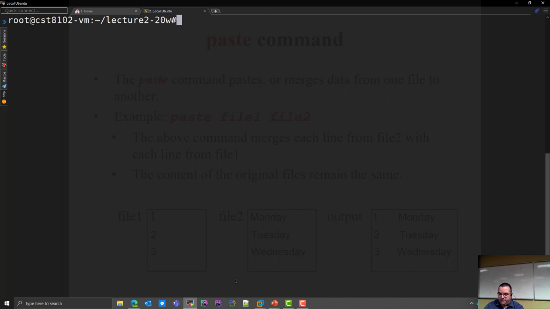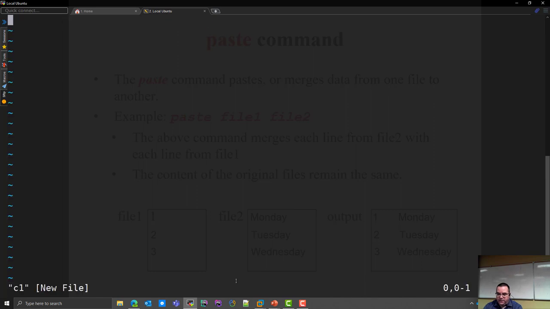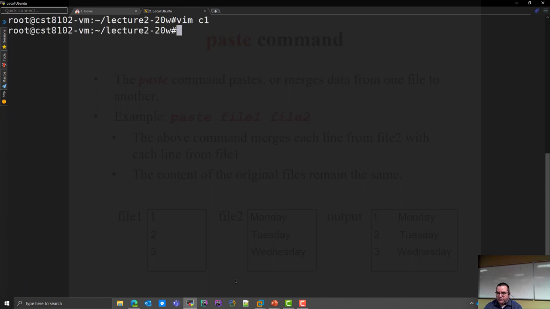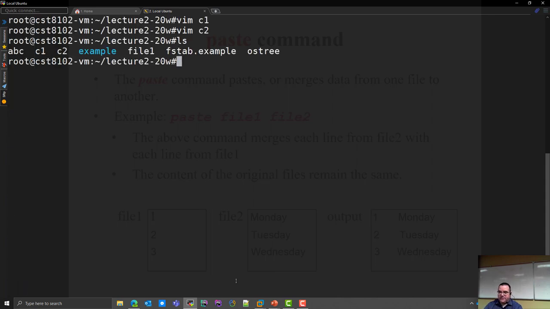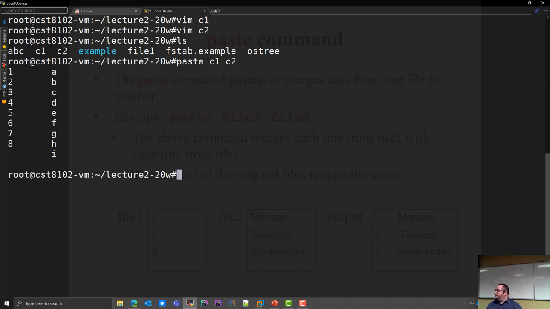Now, I'm going to create a file, and I'm going to call it c1. In here, I'm going to put 1, 2, 3, 4, 5, 6, 7, 8. I'm going to create that file. I'm going to create the file c2, which has part of the alphabet. So now I've got two files, c1, c2. So if I go paste c1 c2, it builds a file that lines up the contents of each file, with the second added on to the right. So it basically builds a table for you of all the contents of the files.